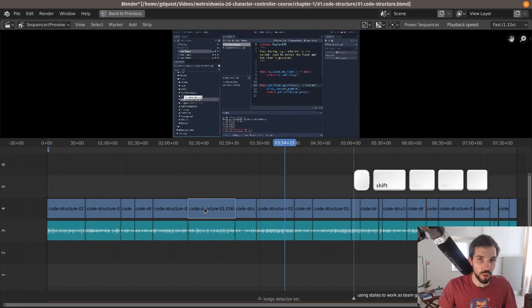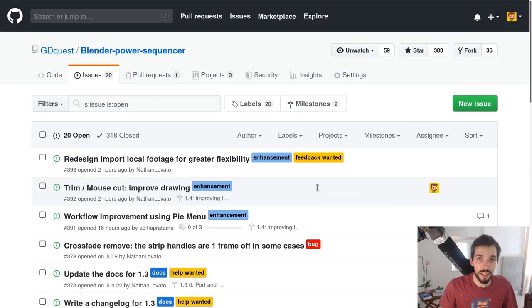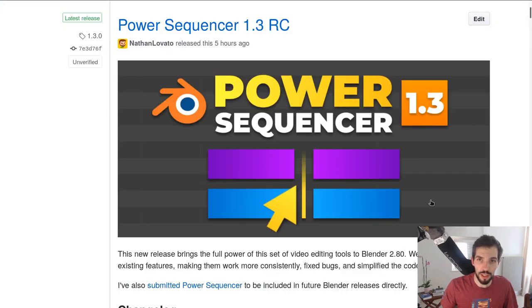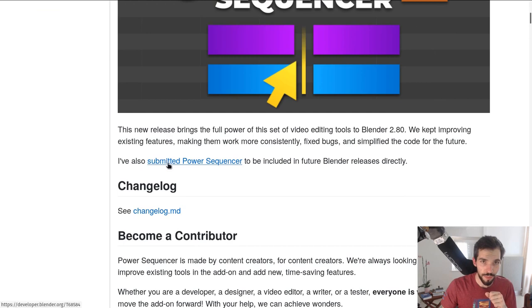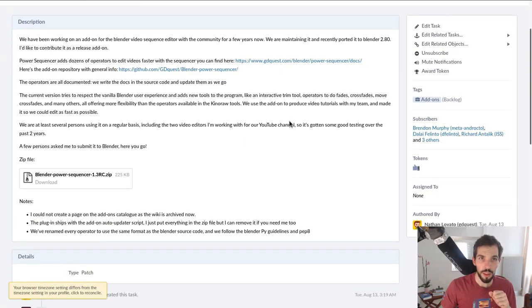In 1 or 2 weeks, I'll release the final version, and I've submitted it to Blender itself. I've written it in the RC release notes here. So if all goes well, from the next version of Blender, it should be included by default. Let's see, it still has to pass review.